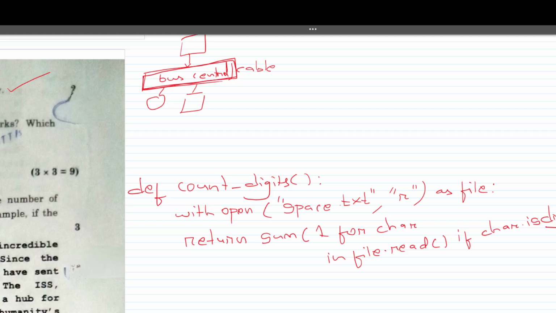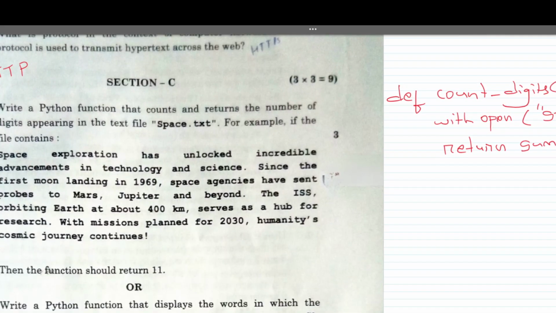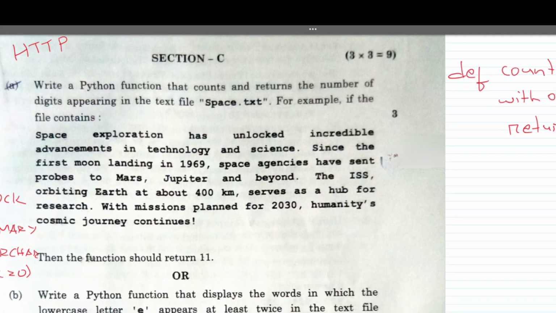So I'm saying sum means what? It will be counting how many ones I have got here. I say one for each, so whenever I find a character that is a digit, I count it as one, and one, and one. In sum, all of them will be added together. This is how you need to write. Very easy question.